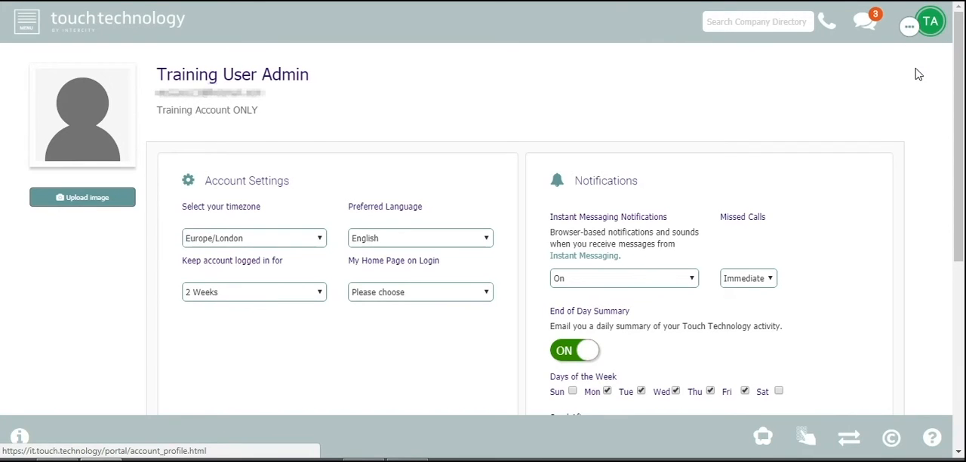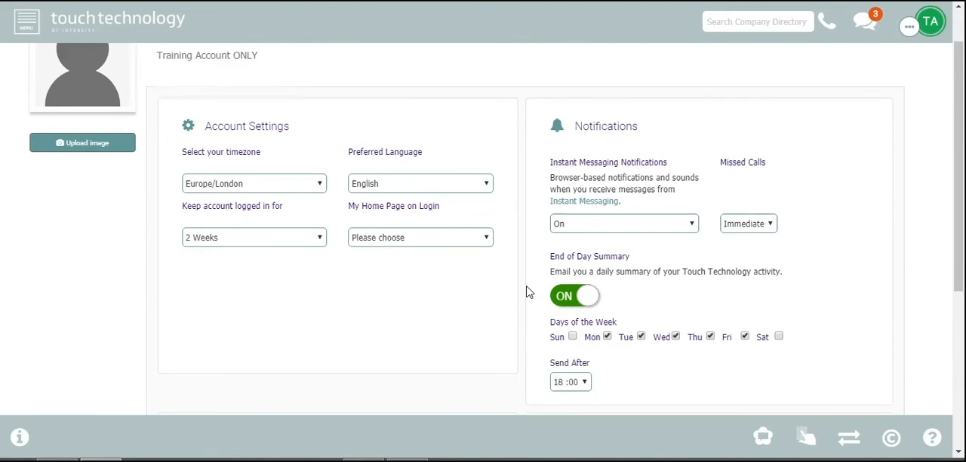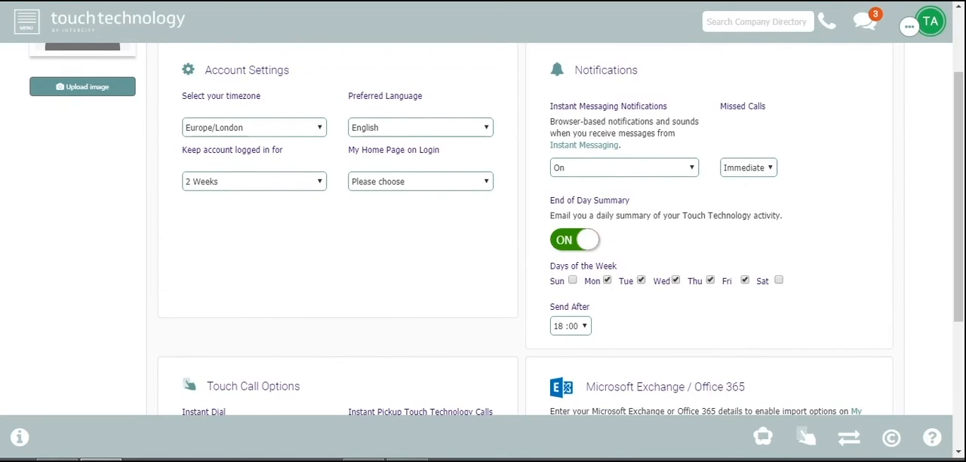Once in this page, I can choose to change the image that is associated with my account. I can choose to change the time zone and the language I use on this portal. I can choose to change how often I am to be prompted for my password, and also what the home page will be when I initially log in. In addition, I can choose if I want to receive instant message notifications.